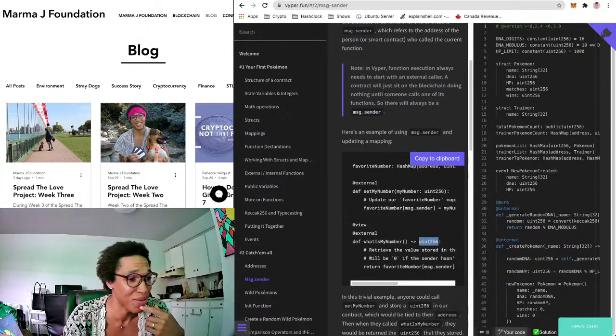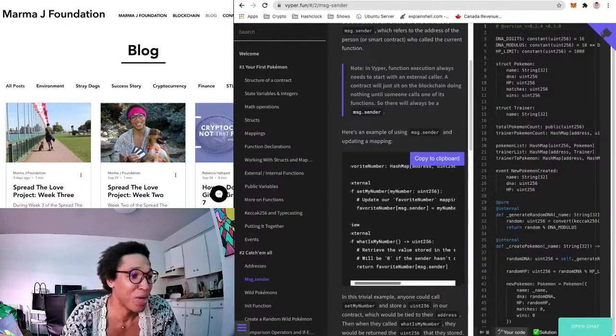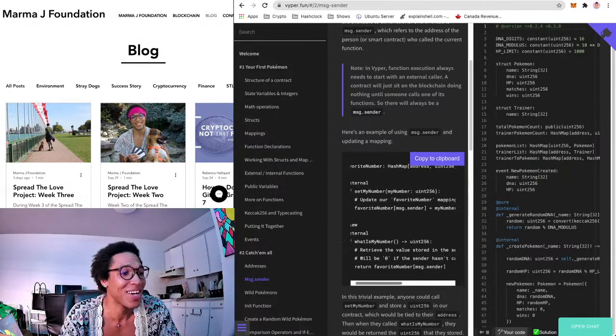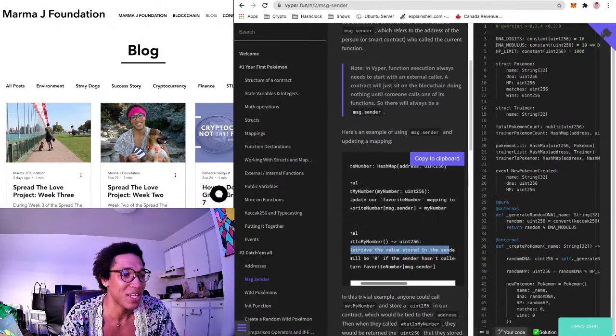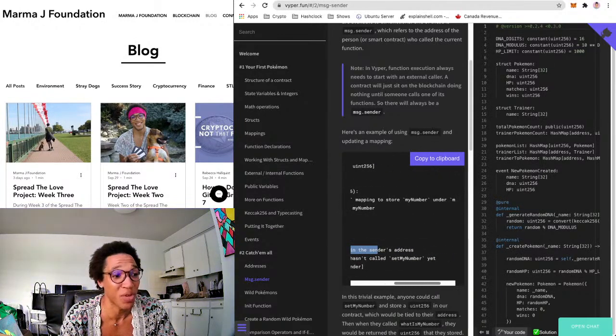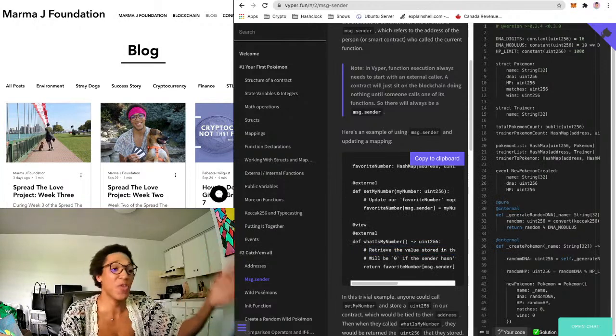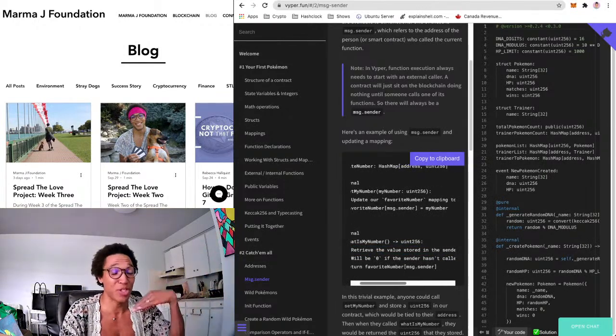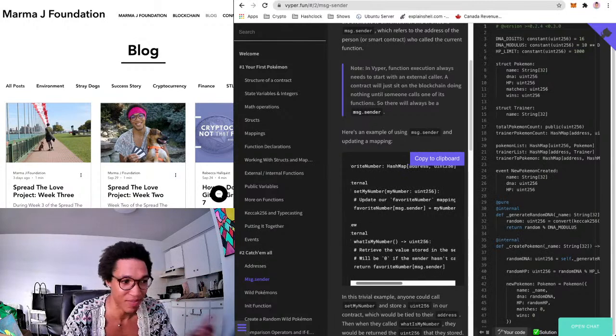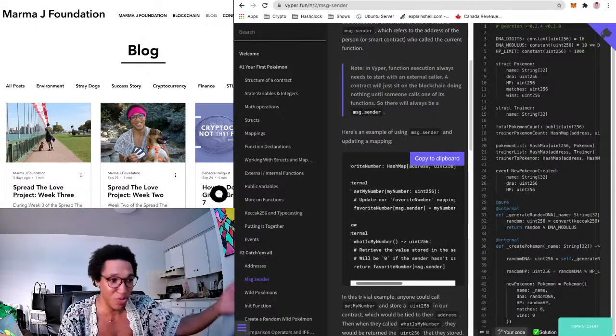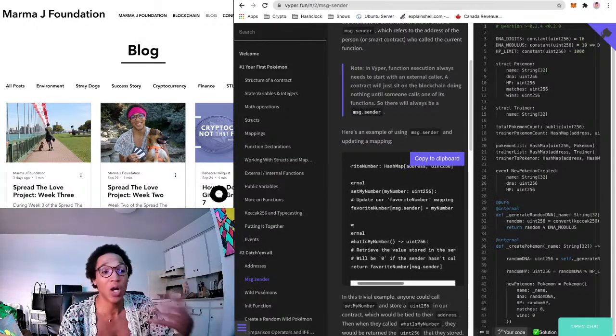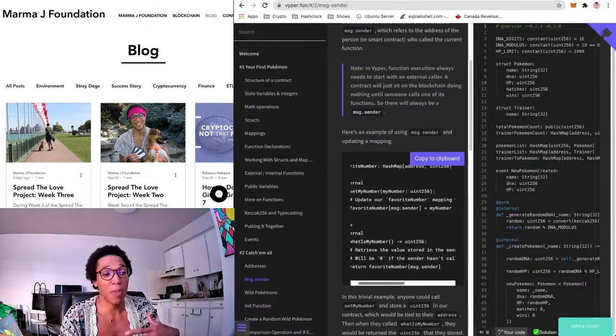I'm not going to try and remember what that number is ever, because my brain will not do it. Anyways, we're just going to retrieve the values stored in the sender's address. It'll be 0 if the sender hasn't called the number yet. And these are things that are important to know, in my opinion, because it makes programming so easy. And these are things that are simple to program. So if you know now that if I haven't called a favorite number, it'll return 0.